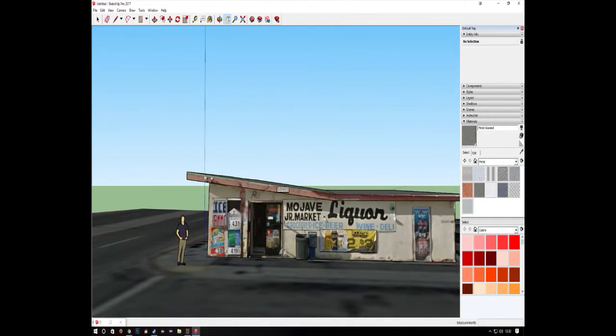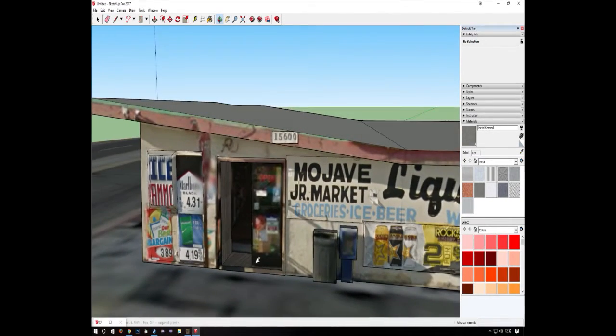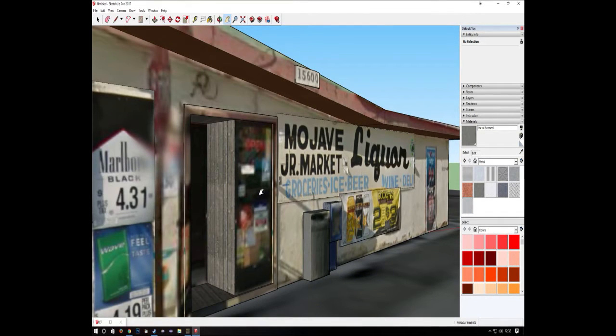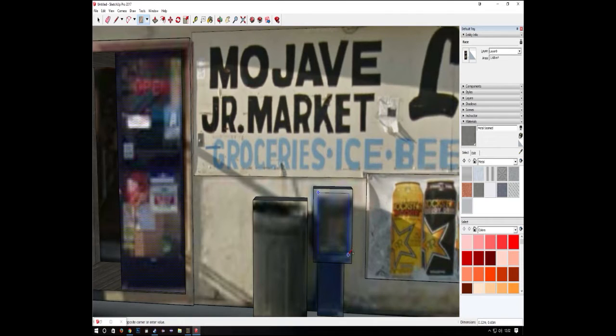So we might want this section here to be made out of glass and have a reflection. So we can just right click this and click make a unique texture. It doesn't change anything, but that means we can give this part of the building different properties than the rest of it. The same with the front of this newspaper thingy here. I think it's a newspaper thing.